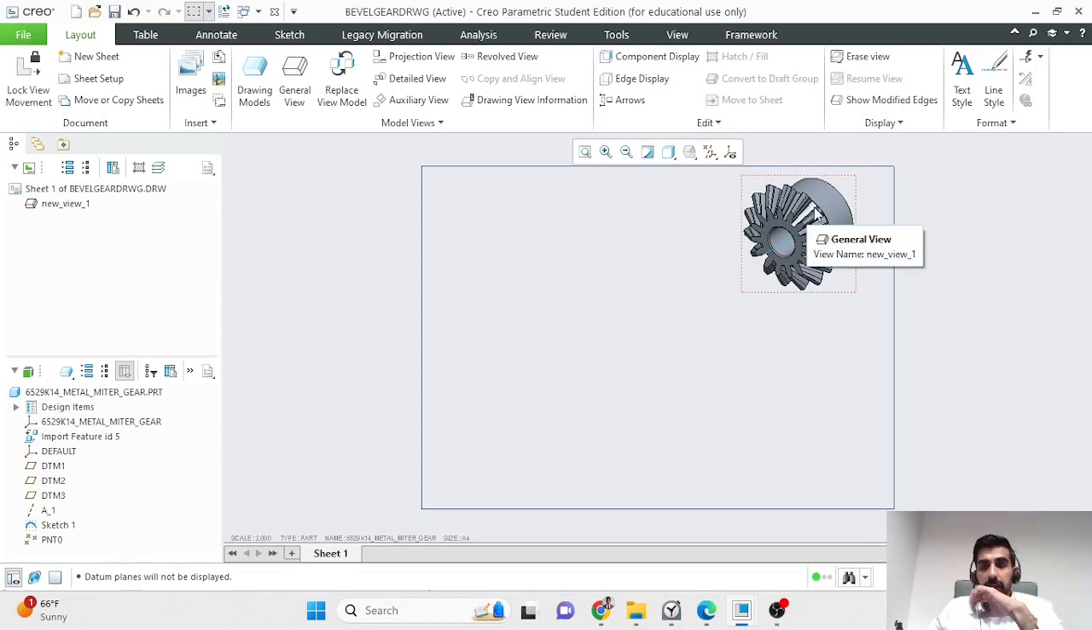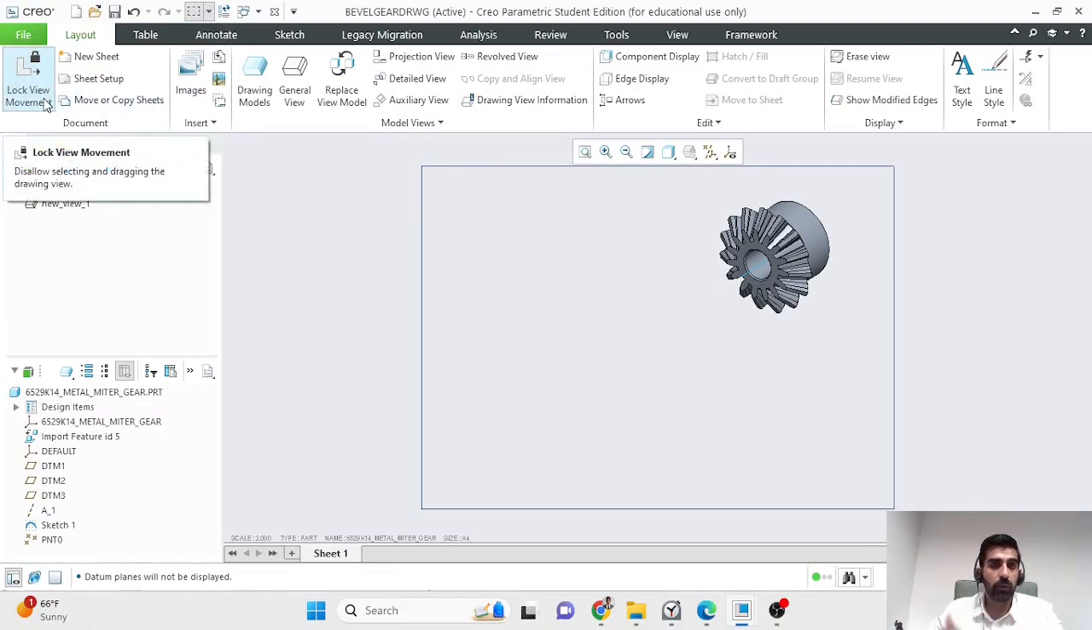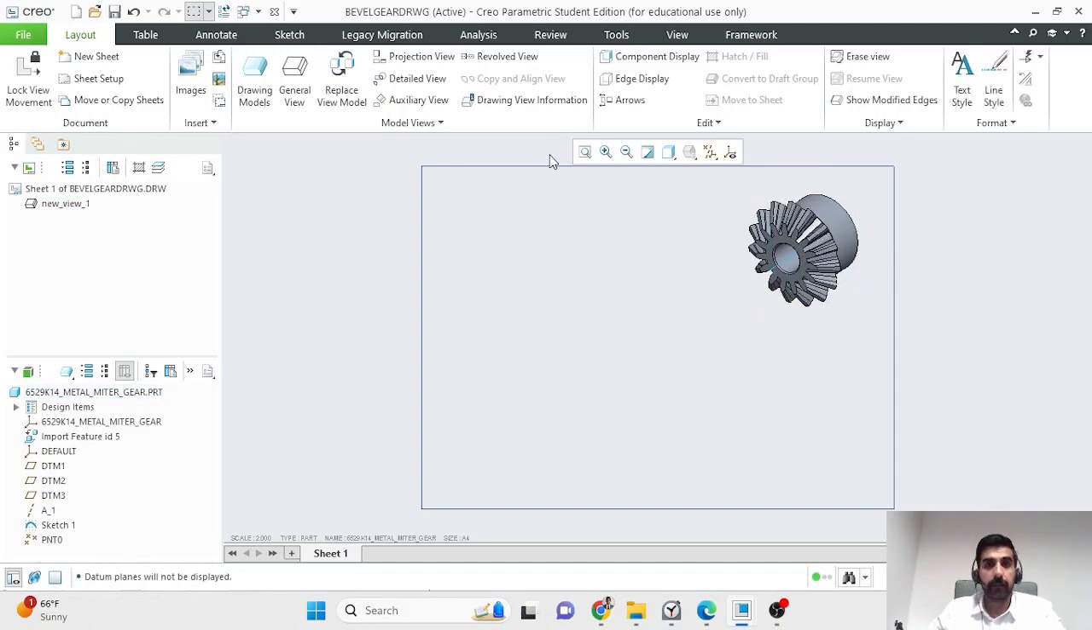I want to move this view slightly. When I try dragging it, it actually does allow me to drag it. Sometimes you might not be able to drag it. Now if I'm trying to drag it, it's not letting me do that, and that's because this button, lock view movement, is pressed. So if you want to move your views around, unlock the movement and then move them where you want to move them.